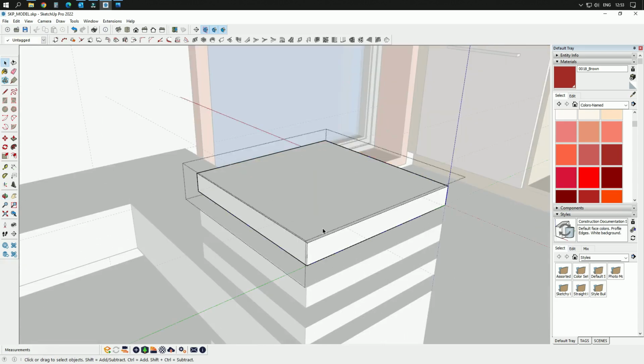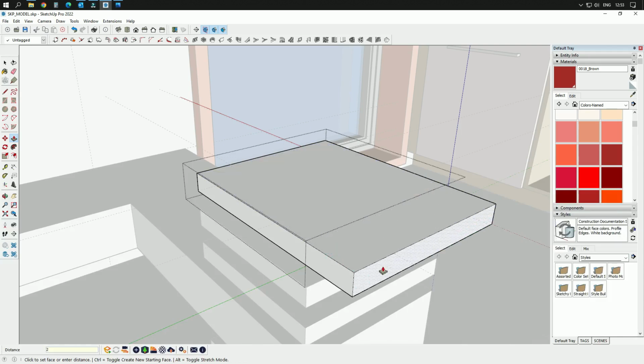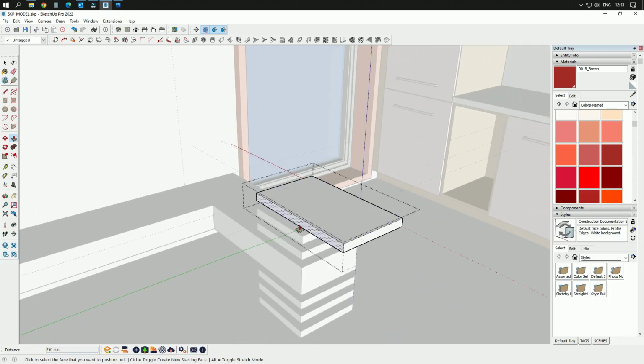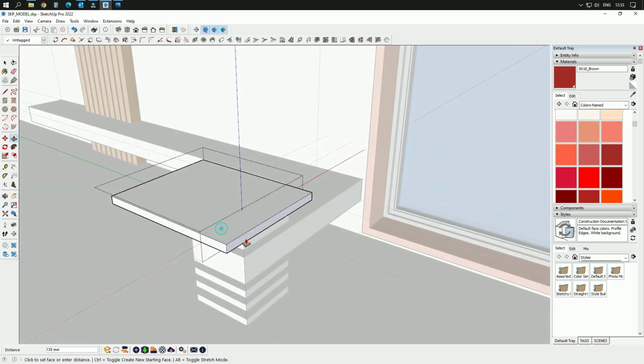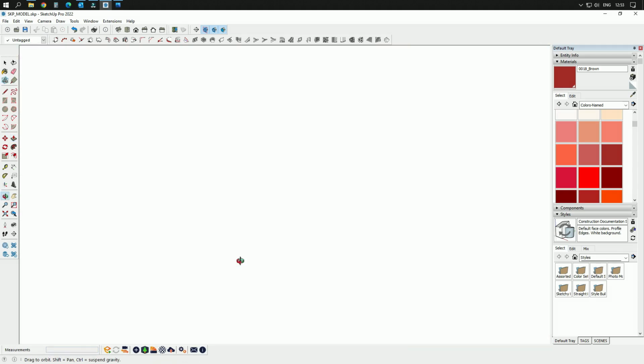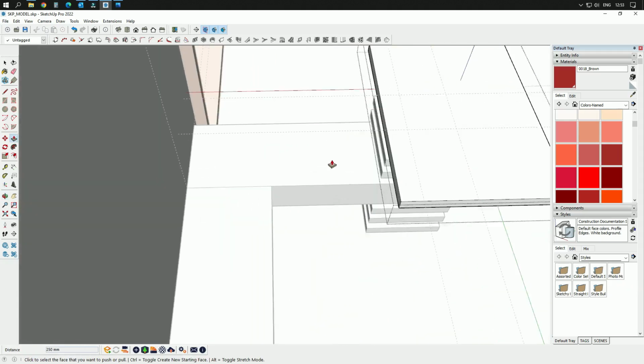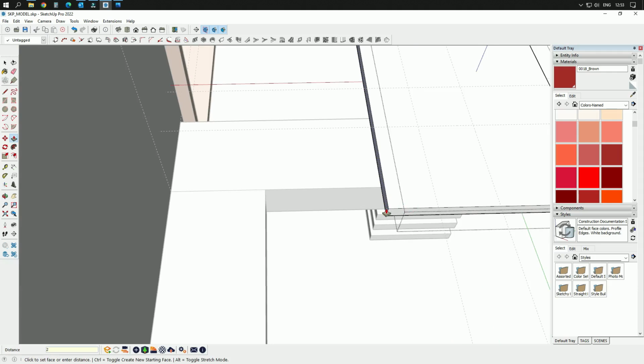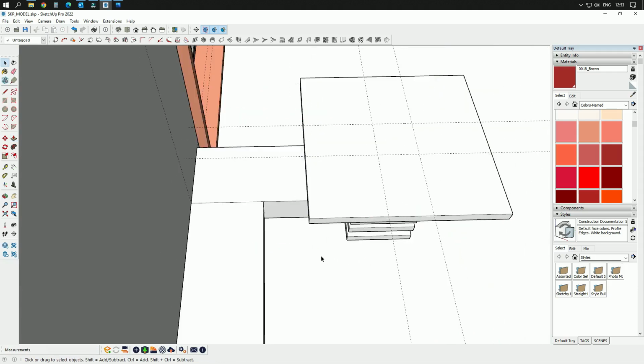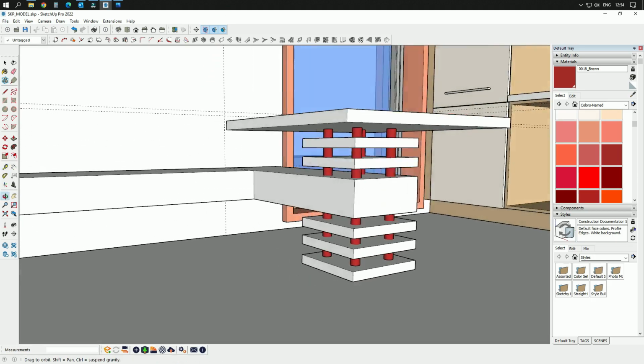Then I will go into this group and I will push, because the distance here is 350, I will push this, let's say 250 one time, 250 in this direction, 250 in this one, and finally this face with 250. And now our kitchen table is 850 in one direction and the same in the other direction.